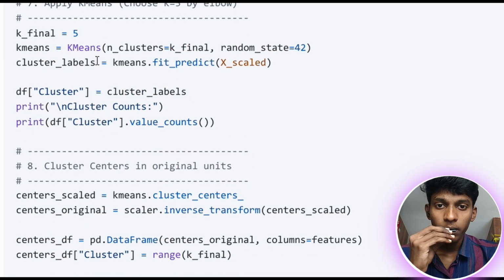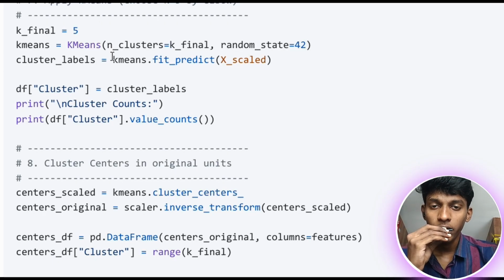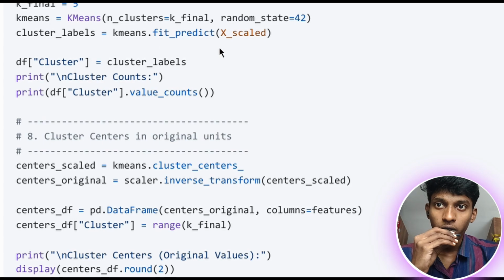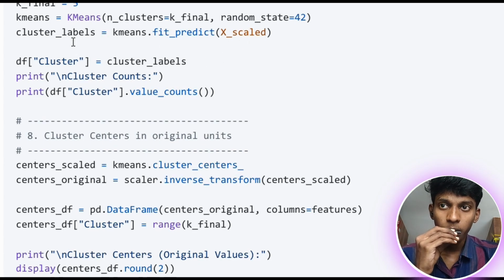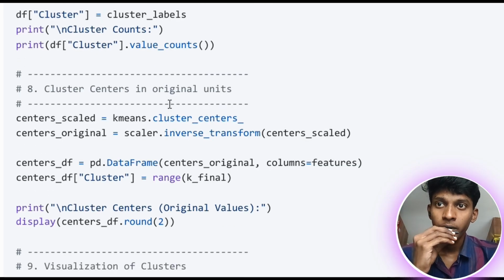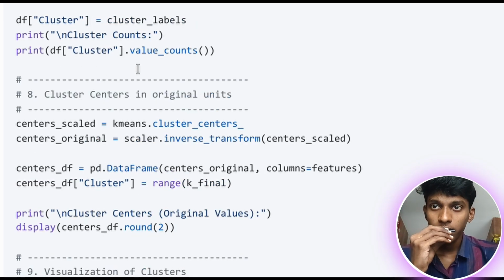Then we are implementing the K-means algorithm by calling the constructor of the KMeans class. Then we are going to fit the scaled values so that we can find the predicted cluster labels. Then we are going to assign the cluster labels to the data frame with a new column called cluster. Then we are going to print the cluster counts.